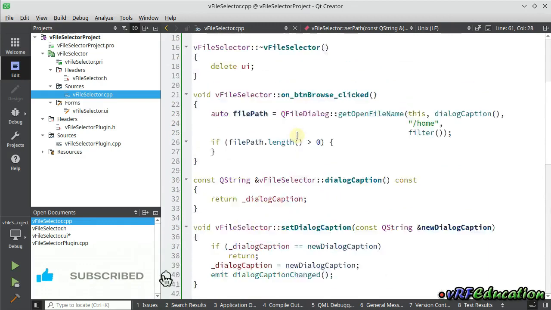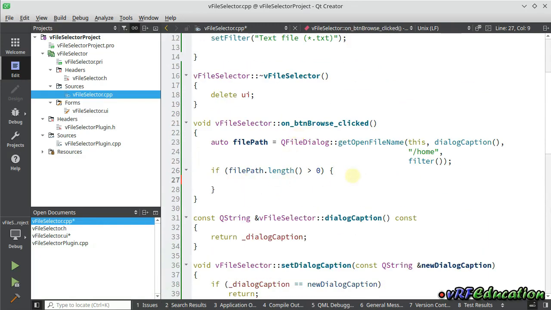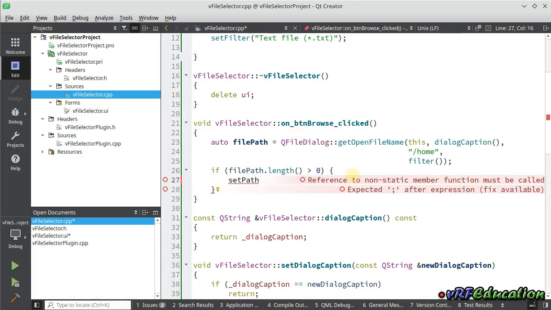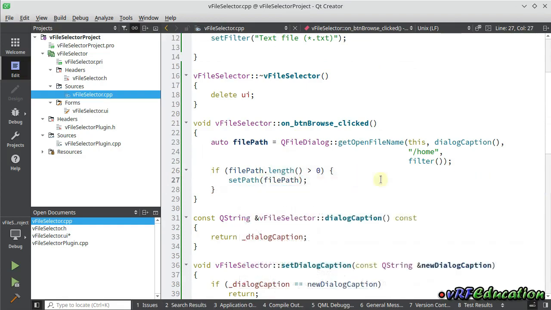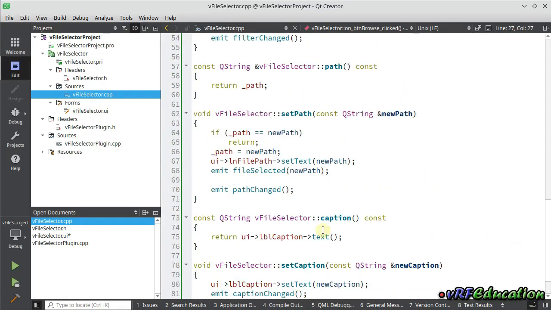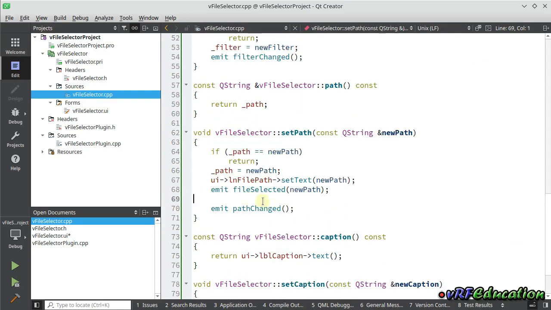And after the dialog, after we press open in the file dialog, we can just call the set path with the file path variable. So it's going to check everything for me. Now I'm going to check if the file exists. If the file does not exist, change the background color of the line edit or set a property for that.